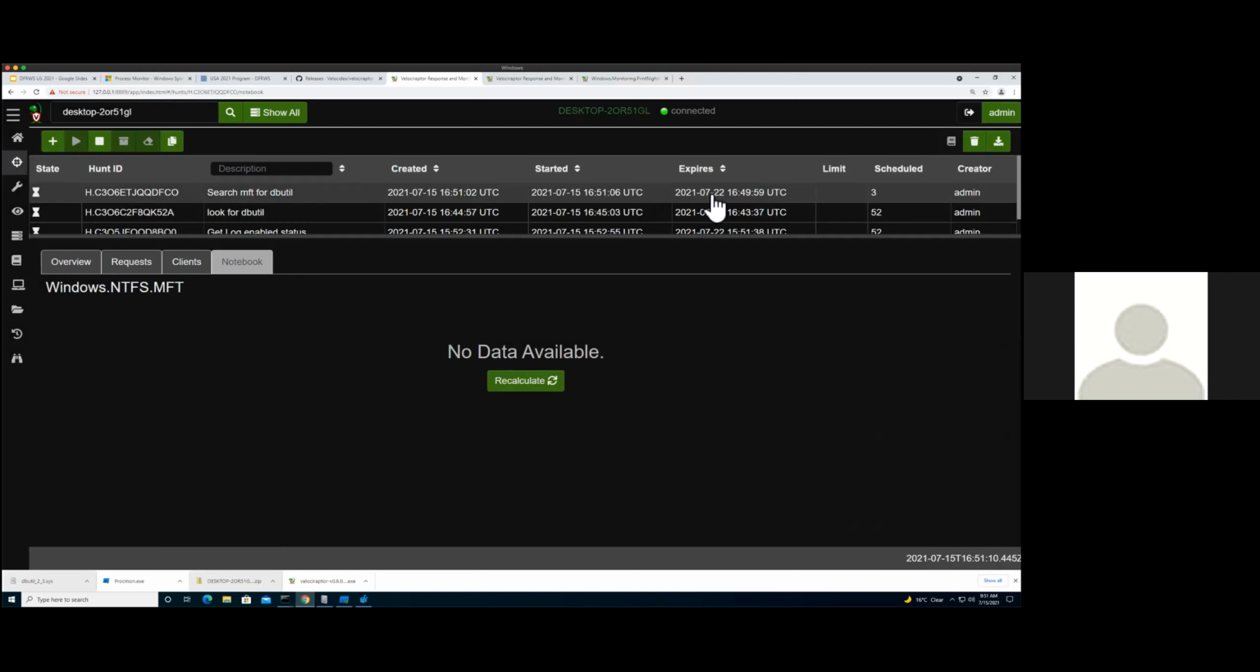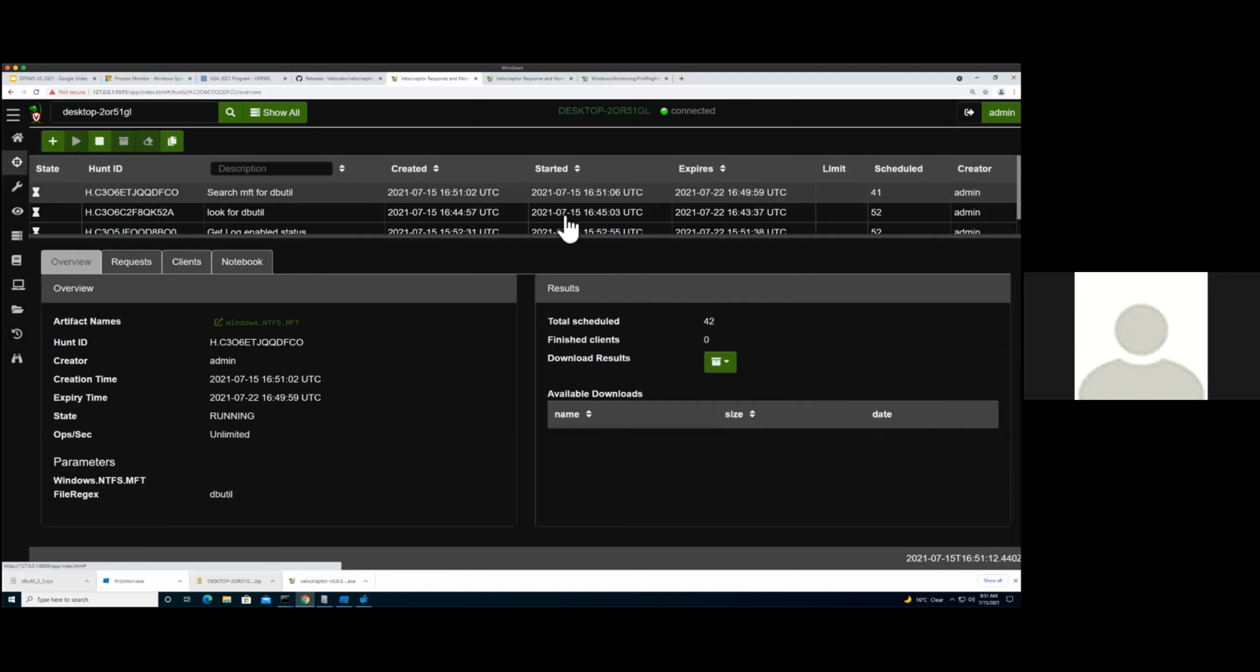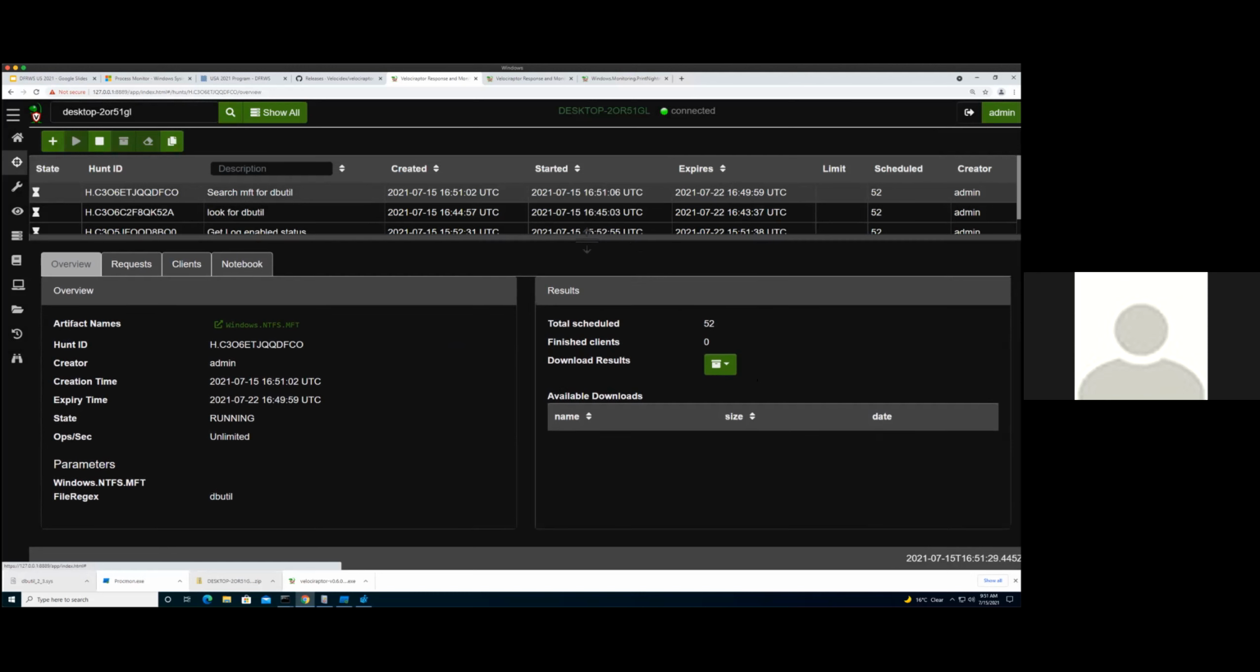It's going to take maybe a couple of minutes to scan the MFT, and you can see here it's starting to get scheduled. They're all scheduled on each of the clients, but they'll take a couple of minutes to do it. We're going to schedule it on 50 clients, so we'll just leave it to do that.